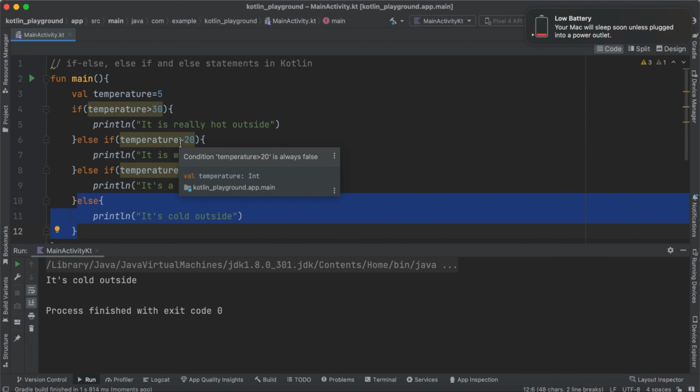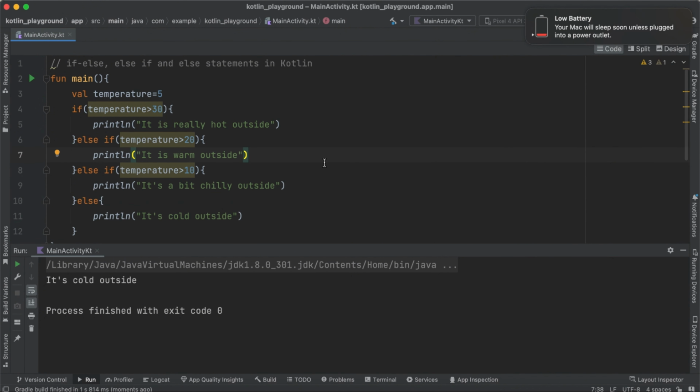Okay, so to quickly summarize, the if block runs when the condition is true and the else block runs when none of the conditions are true. You can chain multiple else-if blocks to handle different conditions. This approach gives you a lot of flexibility for checking different conditions in your Kotlin program. And that is a wrap on if-else and else-if in Kotlin. You have seen how you can use them to control the flow of your program with multiple conditions.